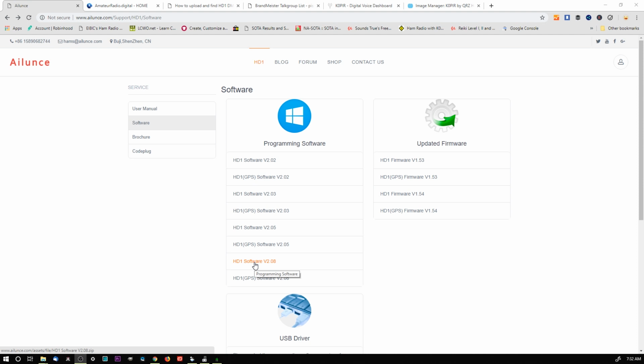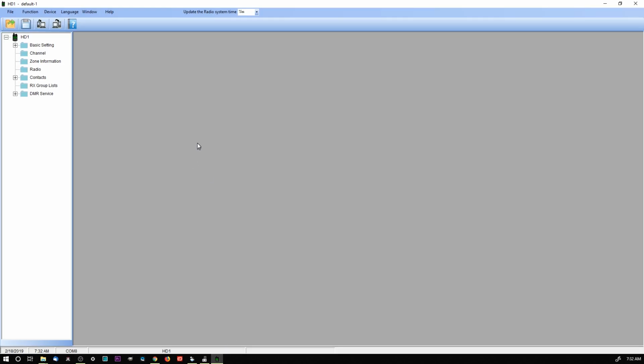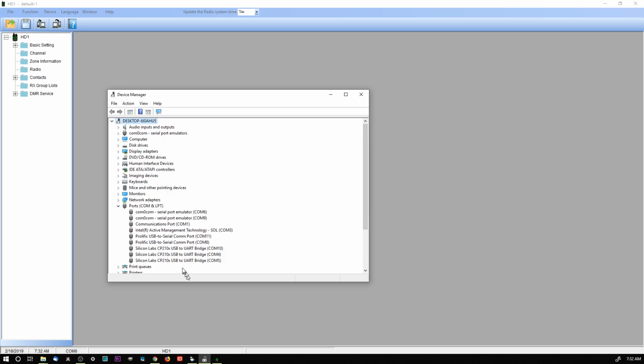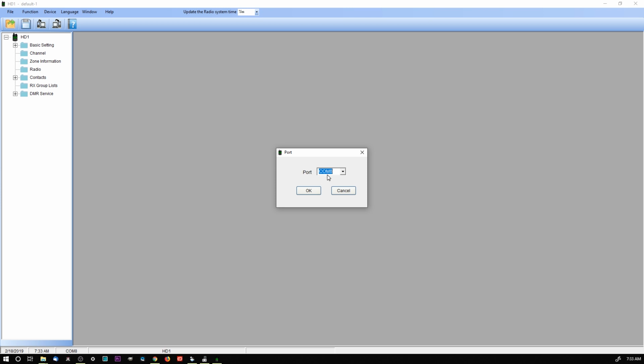And once I downloaded it, I installed it, brought it up, and this is what it looks like when you open it. I'm going to go over to device and to the port. And when I plug my radio into my computer and turn it on, I got a COM port. And this is the COM port that I got. So mine is COM 8. We want to set it up for COM 8. And that's what we got right here. I'm going to click OK.